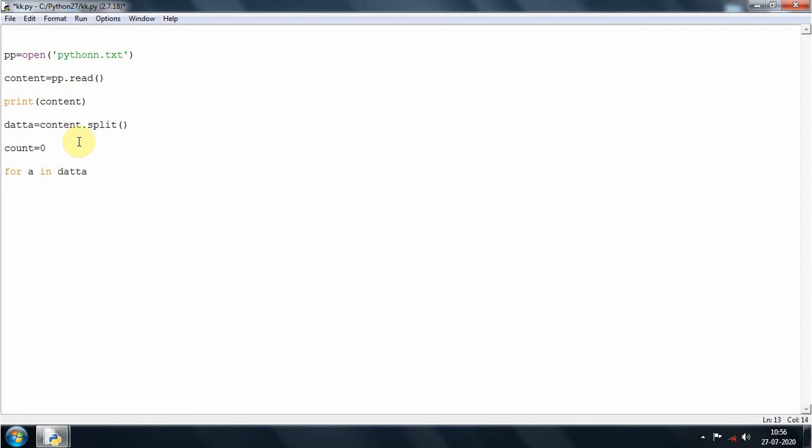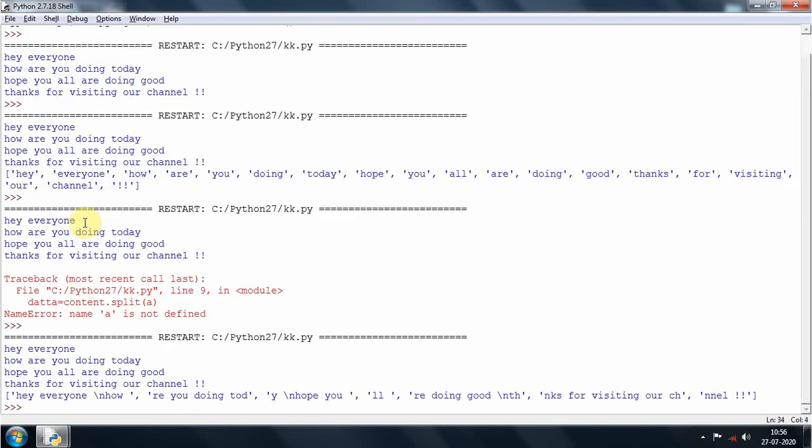So for a in data, what I want to do is count equal to count plus 1. So I want to increment the count. Whenever there is a word, just increment the count, and I want to print it now. So I will write print count. It should display me the number of words which are present in the file. So I will just run this one.